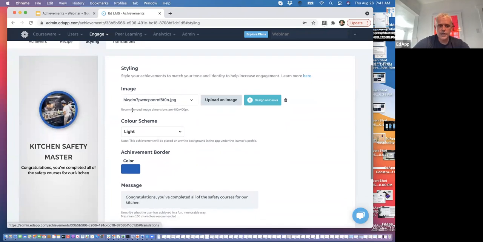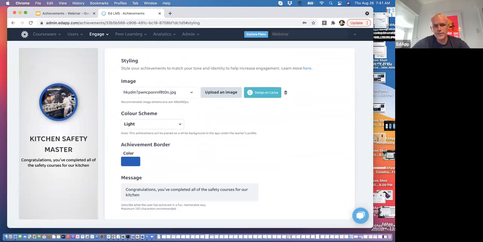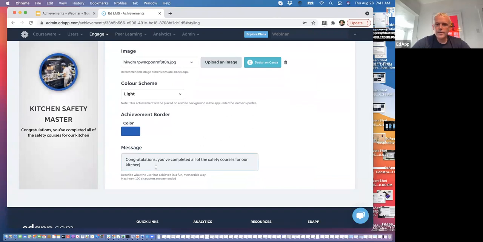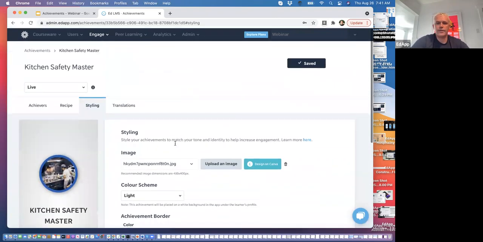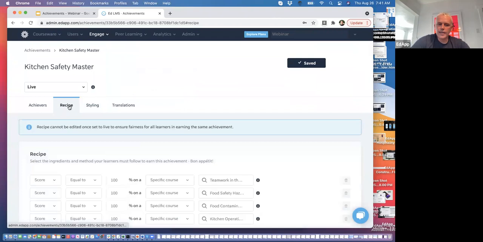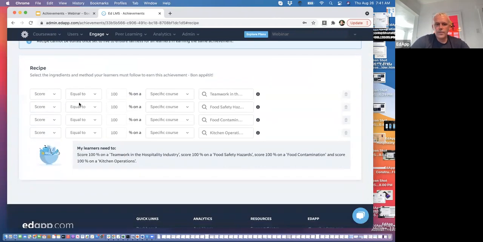You can see from a styling perspective, we've uploaded a graphic. We've given it the same white background, but we've customized the border this time. And we've also stated down the bottom something that's really quite direct: you've completed all of the safety courses for our kitchen, or you could perhaps name your brand there if that's important. When it comes to the recipe, we want to this time talk about scoring.